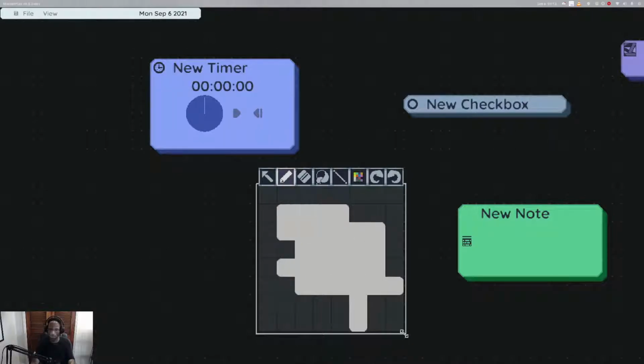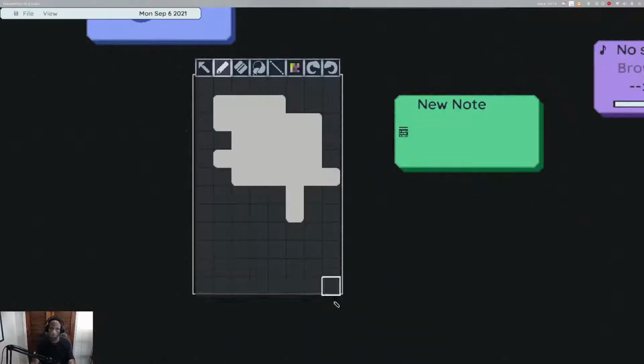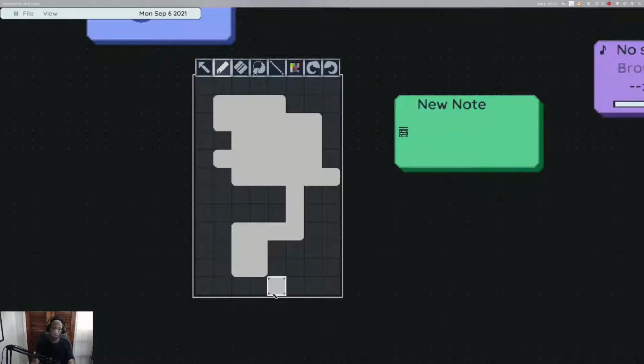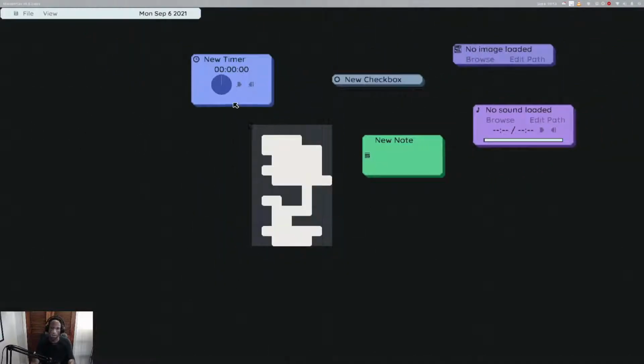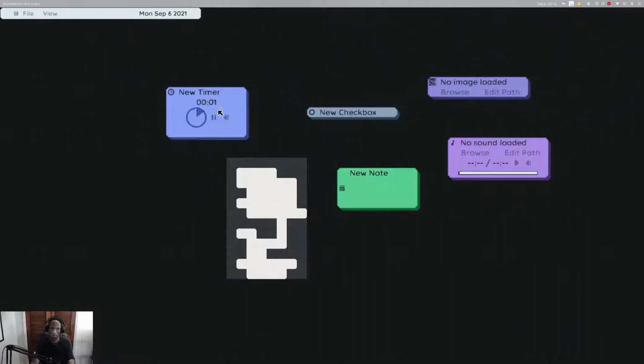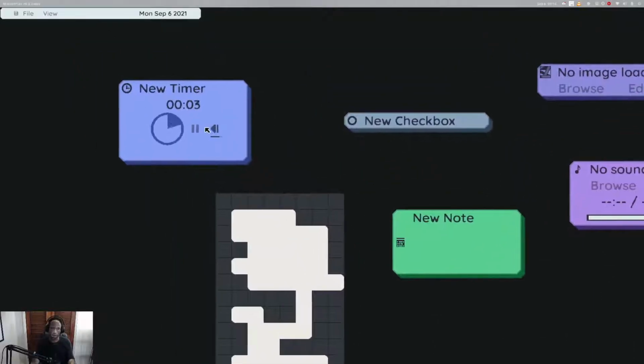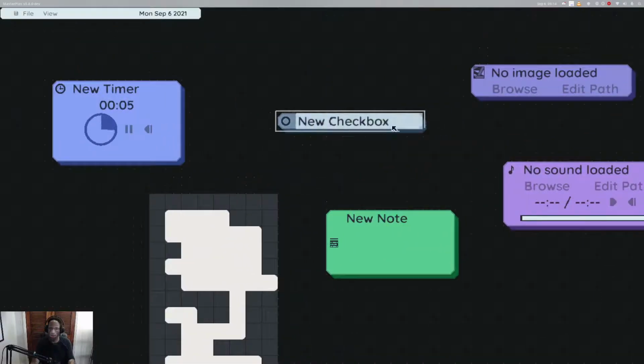But yeah, basically you can make maps for things like a Metroid-like or an RPG where you need to plan out where things are in location in relation to each other. You have a timer that you can use to time things. For right now, it's just a stopwatch. You have a checkbox task kind of card where you can be like, okay, this is something I need to do.